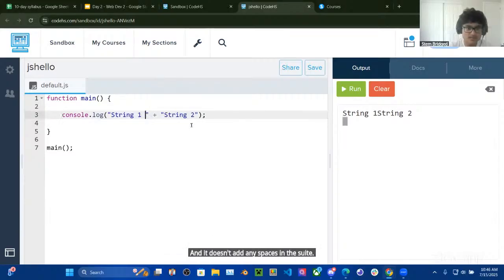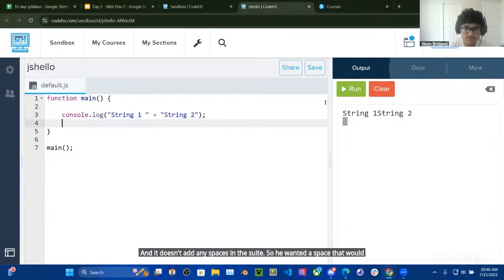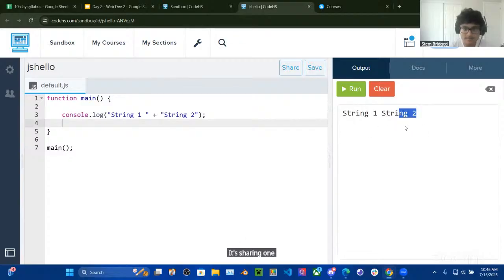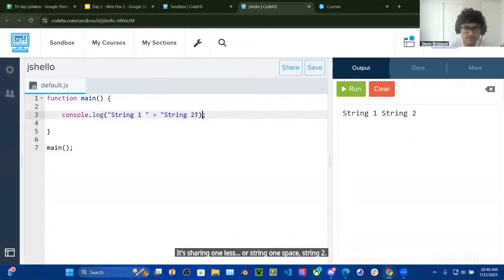So if you wanted a space, you would just add a space to one of the strings, and now it's string one space string two. And then these don't have to be strings that you write in here. They could be variables with strings inside of them.